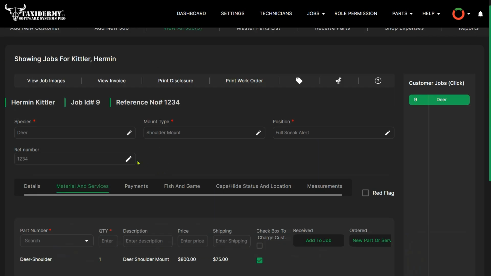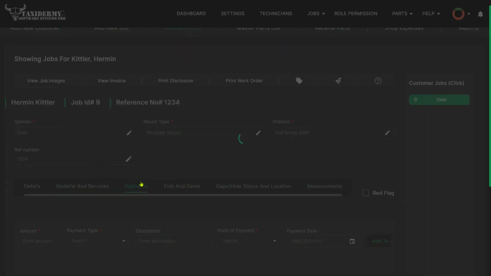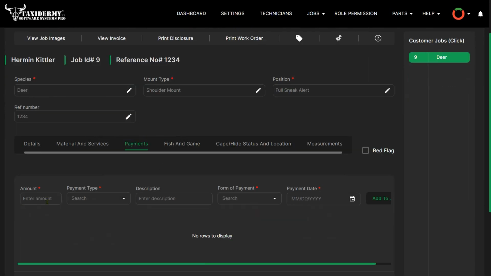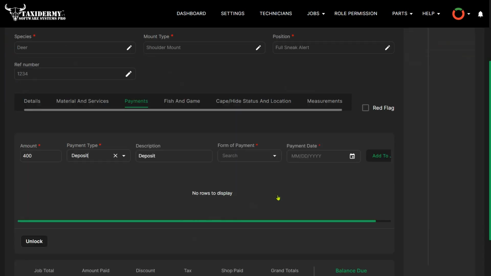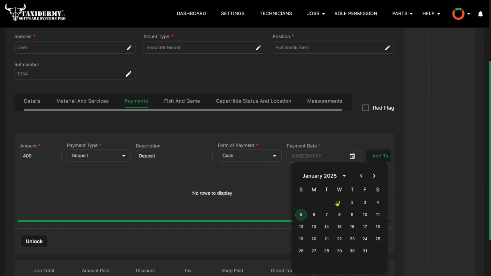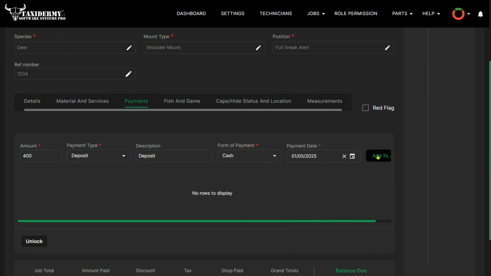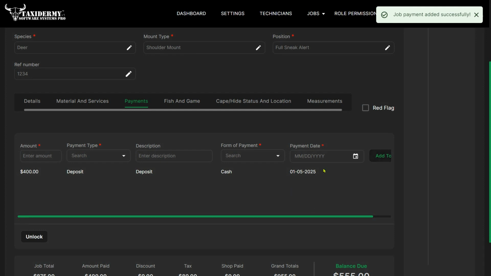Now let's add a payment to that job. And let's say the customer is going to leave a $400 deposit. Click deposit. Form of payment is cash. Today's date, and we'll add that to the job. So now we have a material, we have a payment, and we're ready to print the invoice.